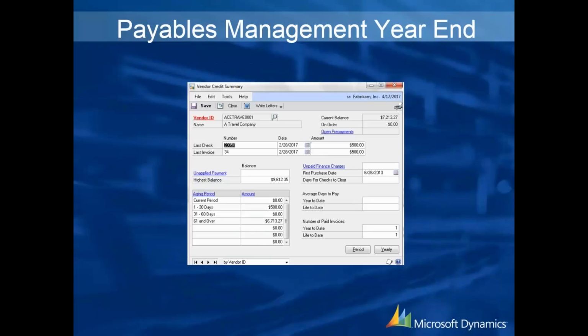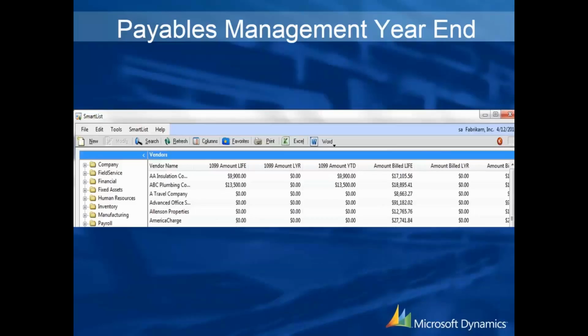So here's an example. Here's a screenshot of a vendor credit summary window. And just to show you some of the information that will get cleared out when I close my fiscal. And then again, here are some smart list fields. So my amount billed last year, that would be updated when I close my fiscal calendar. But my 1099 amount last year gets updated when I close the calendar year.